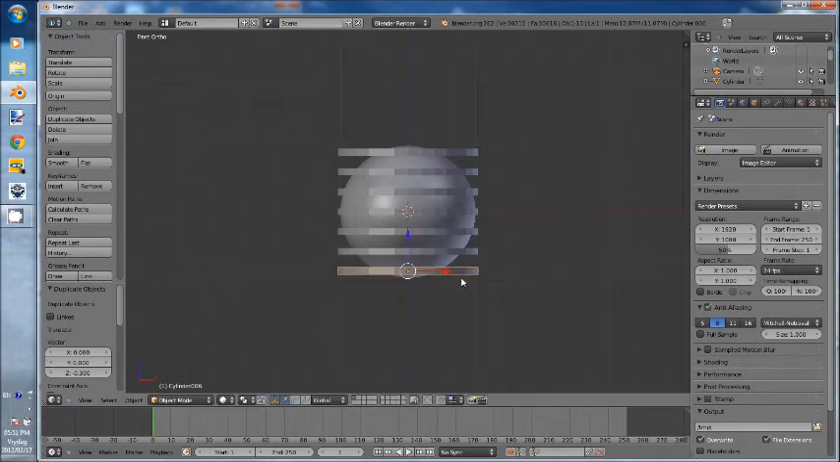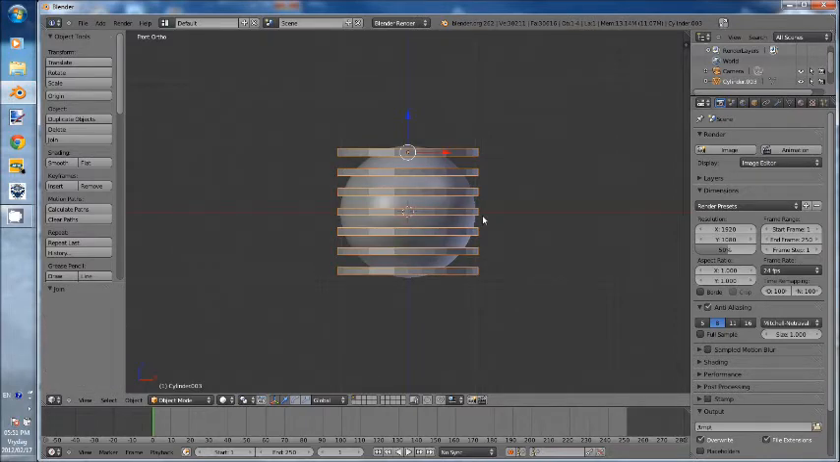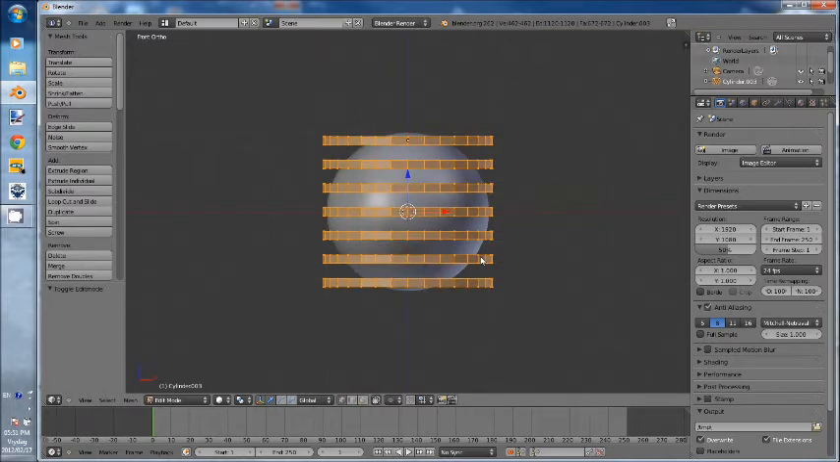Okay, so now select all of the rings that you have made with the cylinder and press Ctrl J to join them into one mesh. Now you can see they're one mesh.